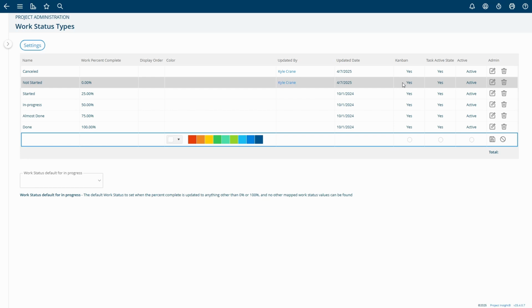To learn more about this, you can look at our project views documentation. The task active state determines whether that task is active if it has this work status. And active just determines whether or not this work status is available to be chosen from.